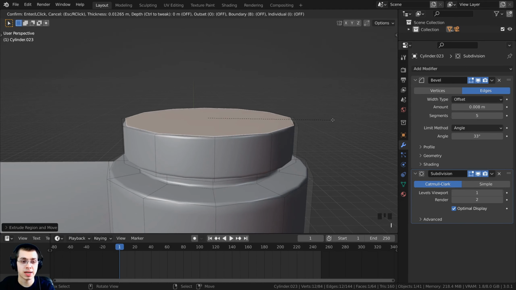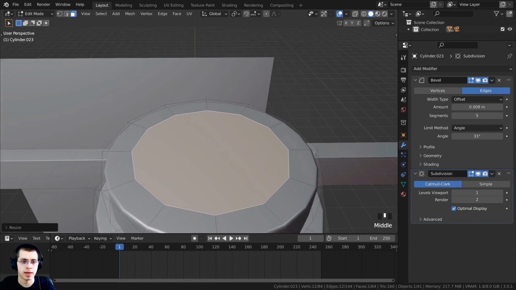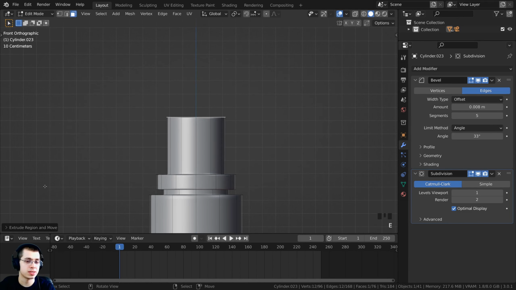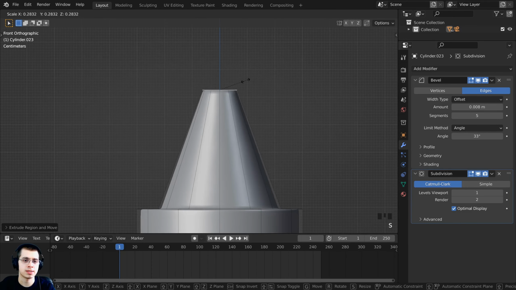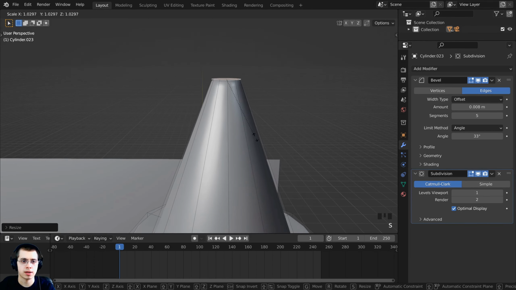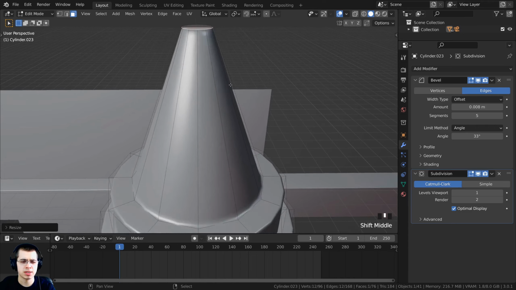And then again, I want to press I, and that's going to inset that. And I'm going to bring that down just like that. Right, something like that. And then I'm going to press E to extrude again, and let's extrude this up. And then this is going to be the top part of the bottle. So I'll press S to scale. We're going to make it much smaller, something like that. Let's also bring it up a bit more. Sort of like that. All right, so let's scale up maybe just a little bit more.